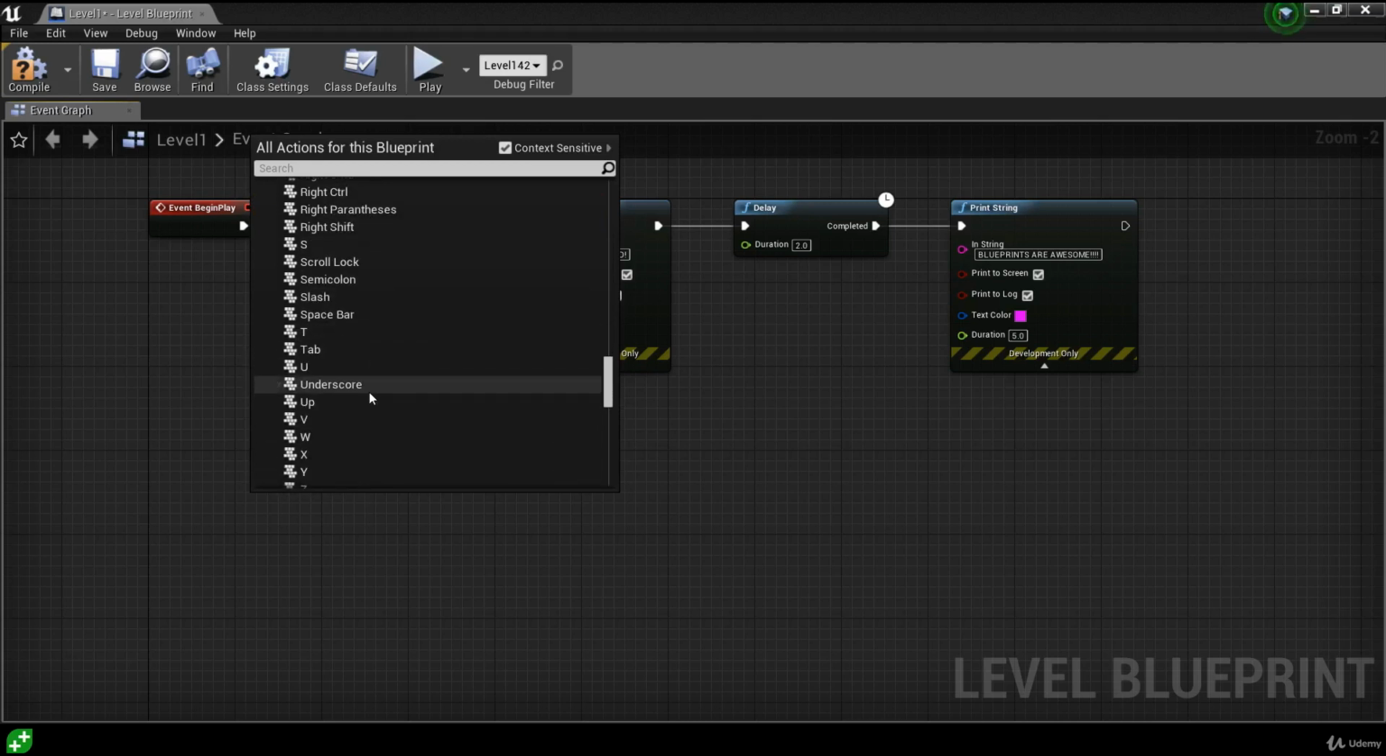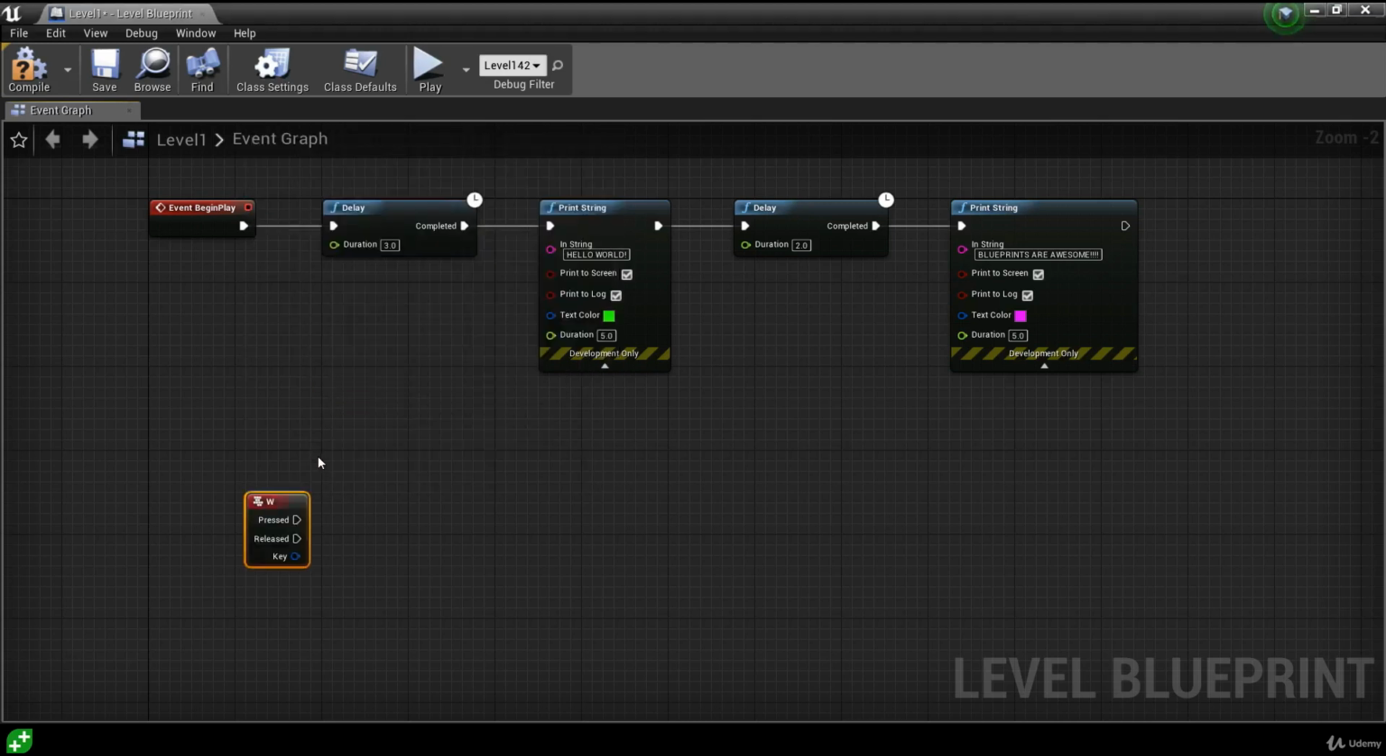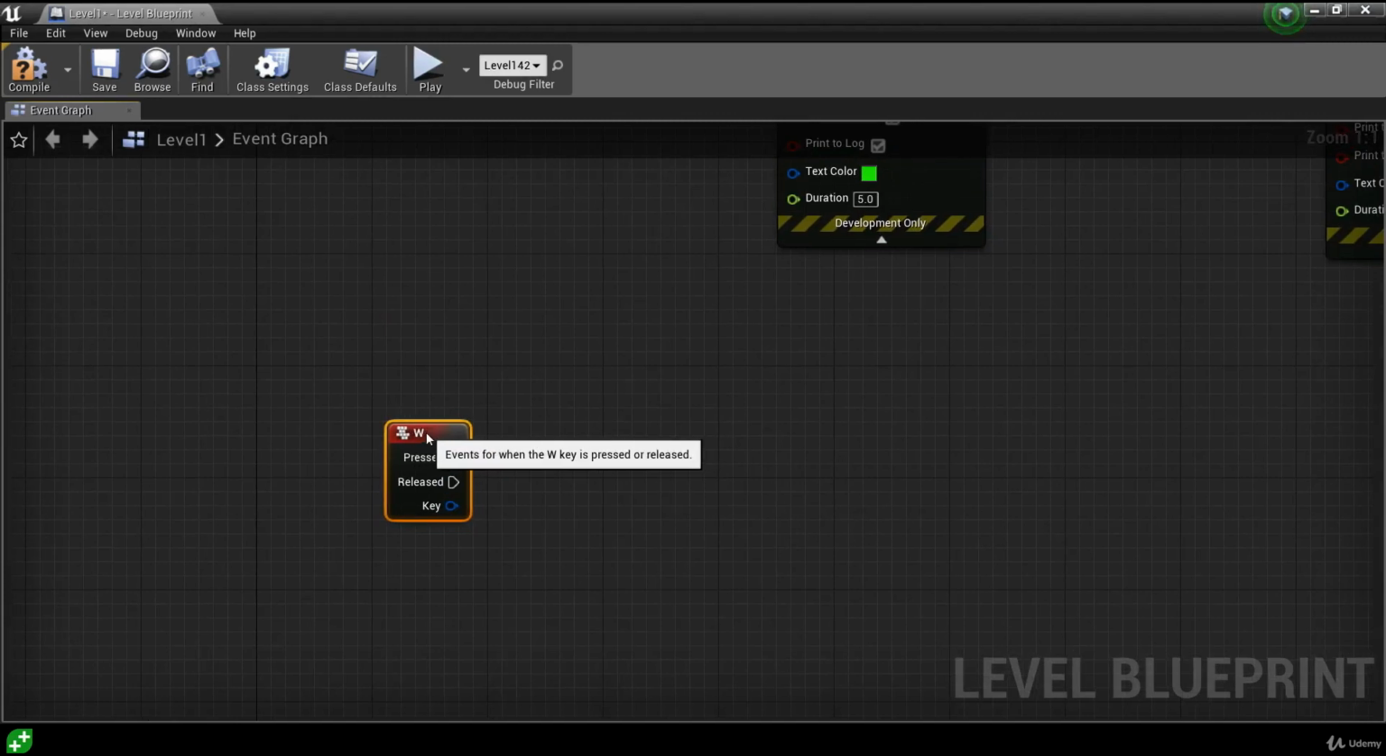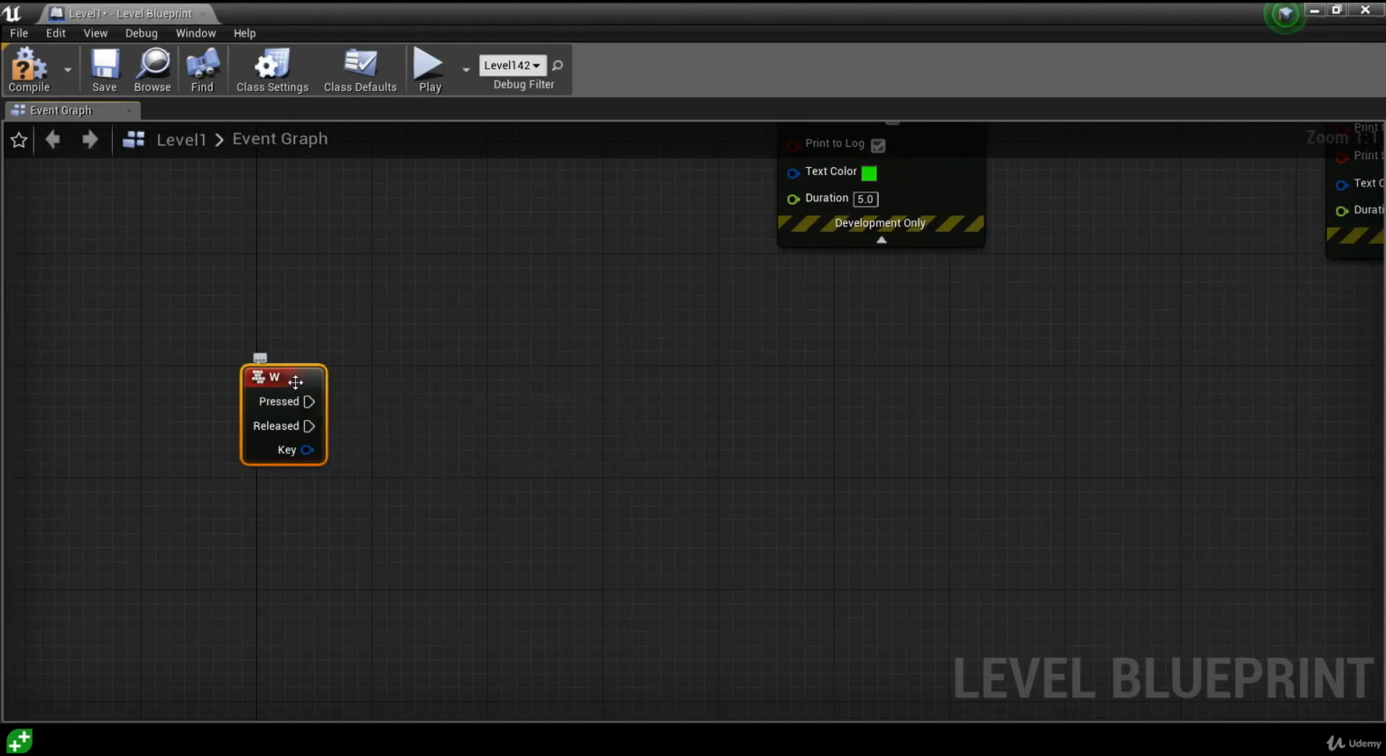I'm going to go ahead and just call the W key. And look, it's added this input action event for W to our blueprint. And we have two outputs. We have pressed and released. So when we press W, pretty simple, this node will fire here. When we release W, this one will fire. But what happens currently in the game when we press W? Well, we move forwards as the default pawn.